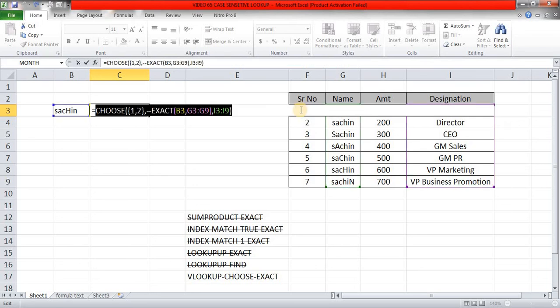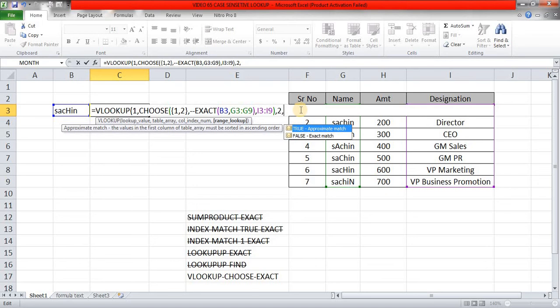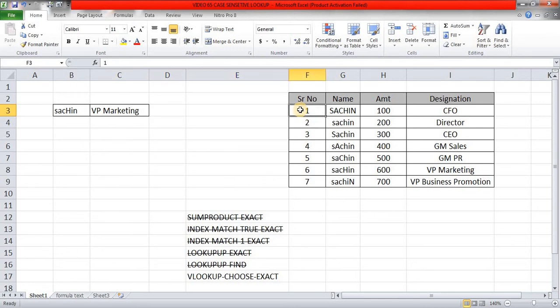So Control Z, and now we'll simply surround this with VLOOKUP, Tab. VLOOKUP will look for that 1 which is a true value. Now the table array is taken care of by this CHOOSE and EXACT combo. I am coming to the end of this function. My column index number is going to be 2 and I want an exact match, so 0, and Control Shift and Enter, and here it is, VP marketing. So Sachin where H is capital, it's VP marketing.